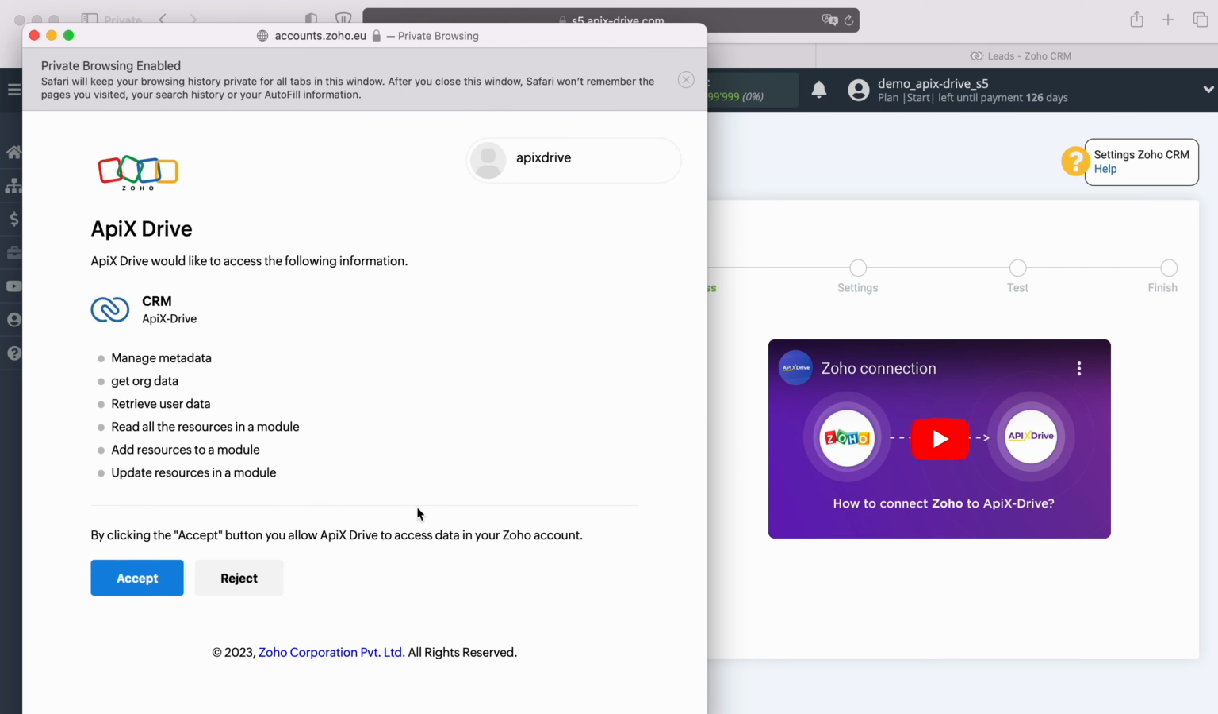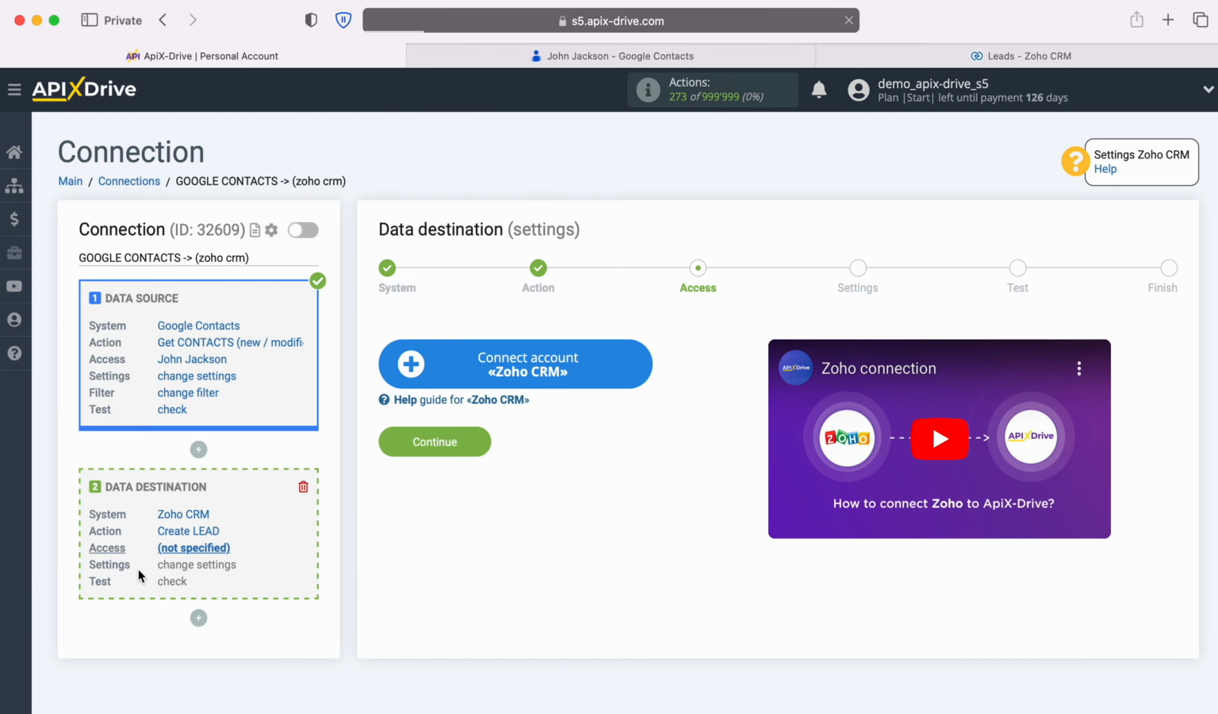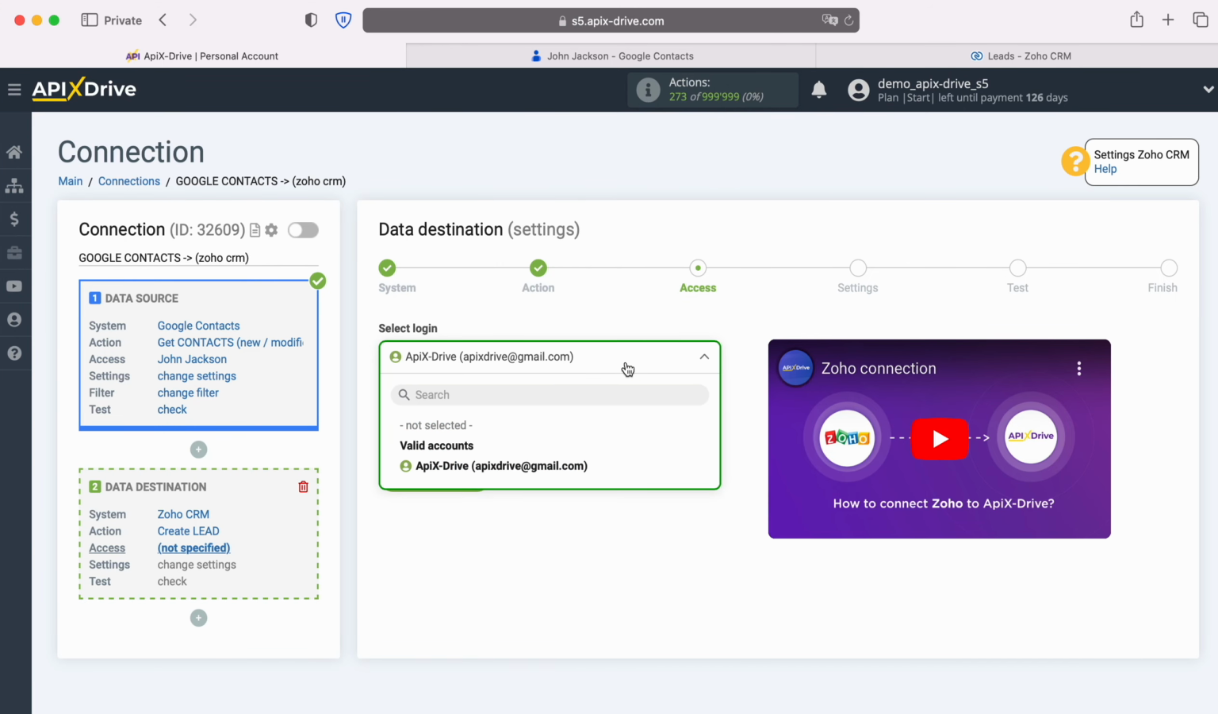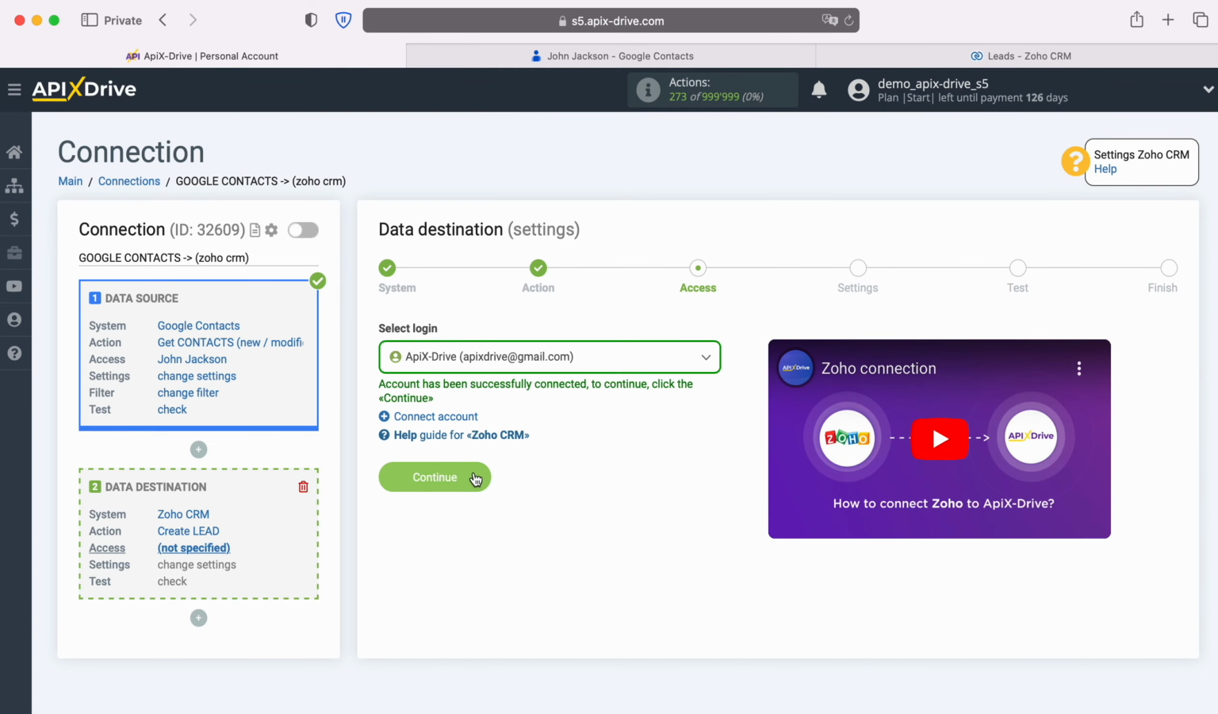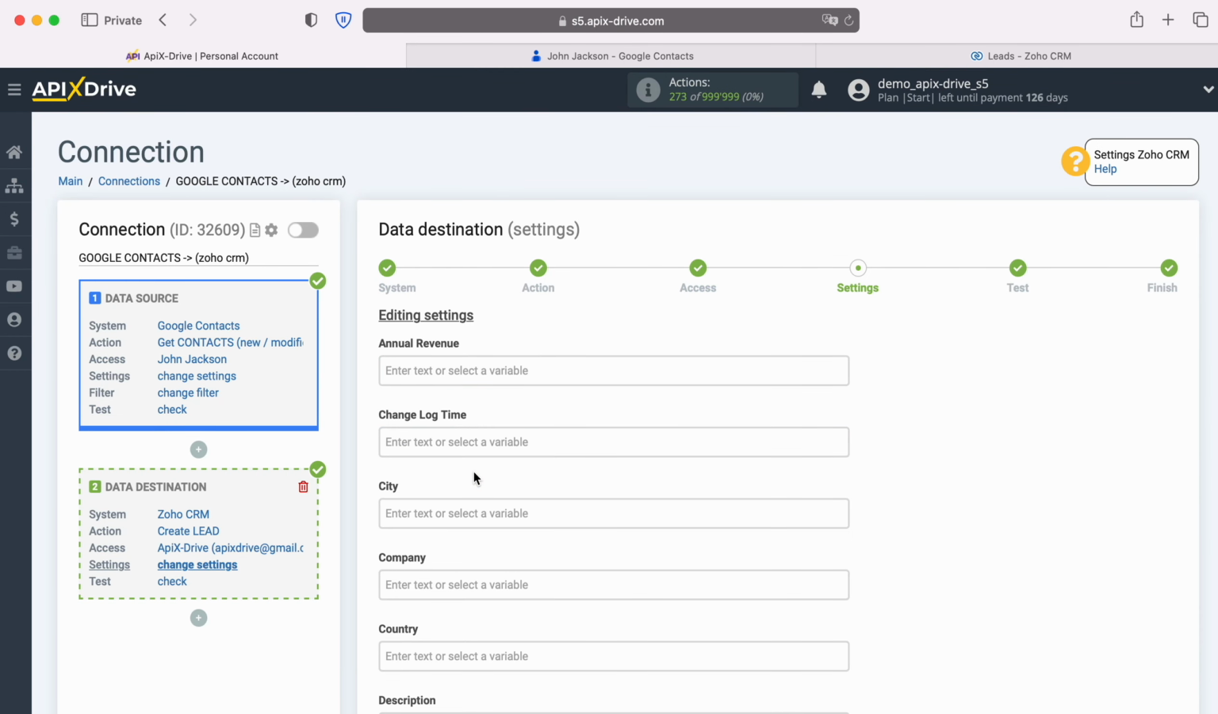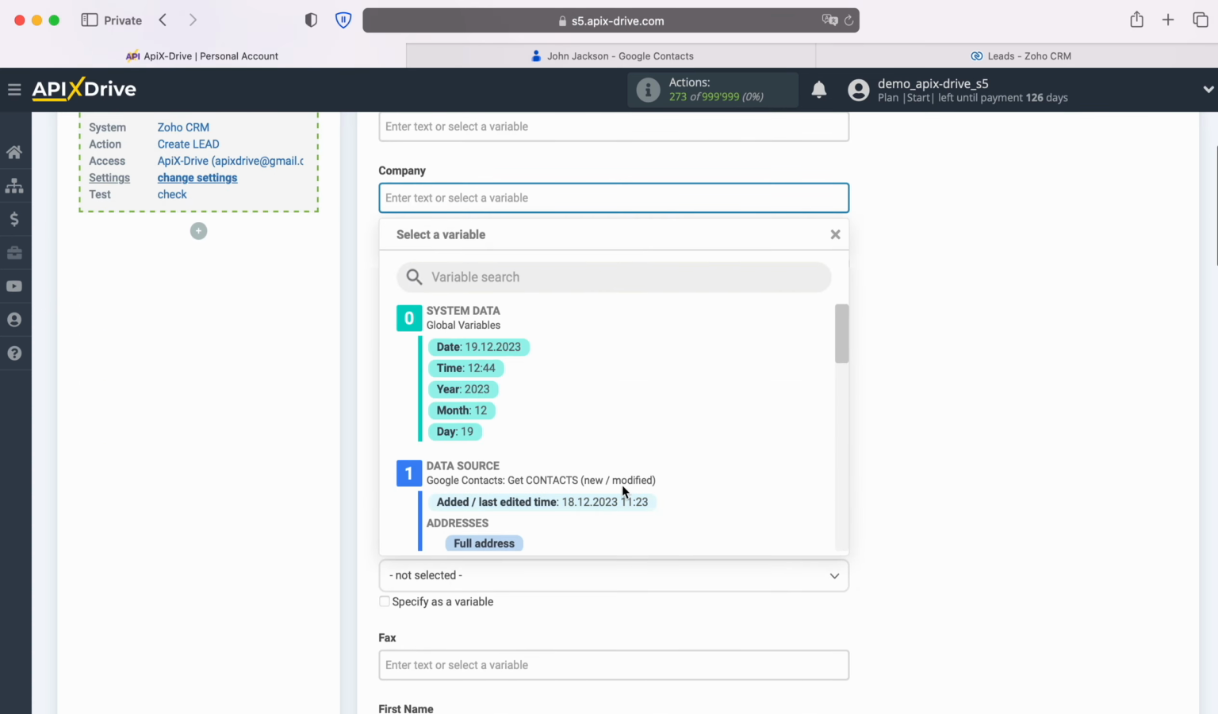At this stage, you need to grant ApiX-Drive access to work with your Zoho CRM account. When the connected account appears in the list of active accounts, select it and click Continue. At this point, you see Zoho CRM fields for generating new leads. You can assign variables from Google Contacts to these fields. In order to do this, click in the field and select a variable from the drop-down list.